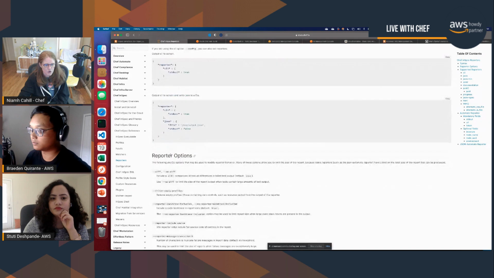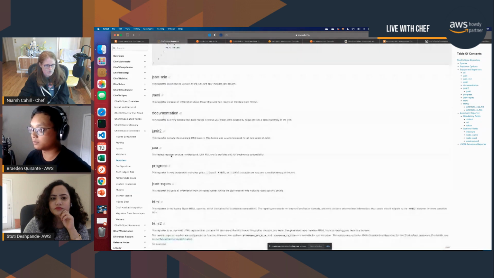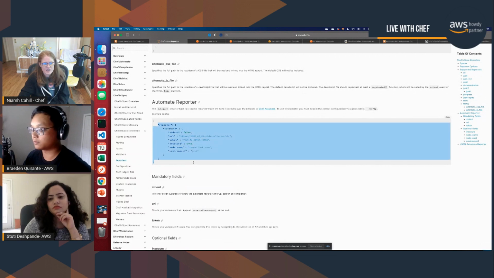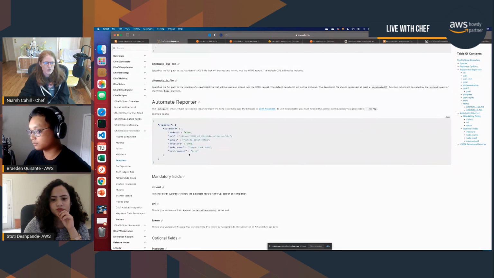And then if we look down at Automate reporter, this is how you would send your InSpec output over into your Automate URL layer. So typically what we'll do is we'll put in an API token in here. And again, that could be a variable if you're running this as part of a pipeline and you're specifying a reporter configuration file.